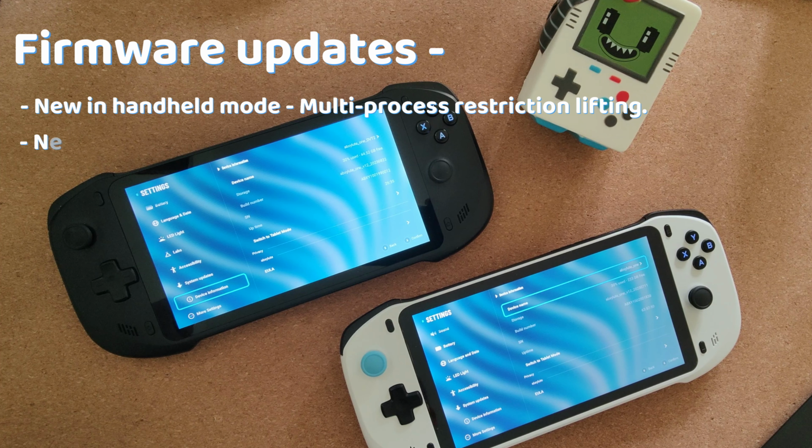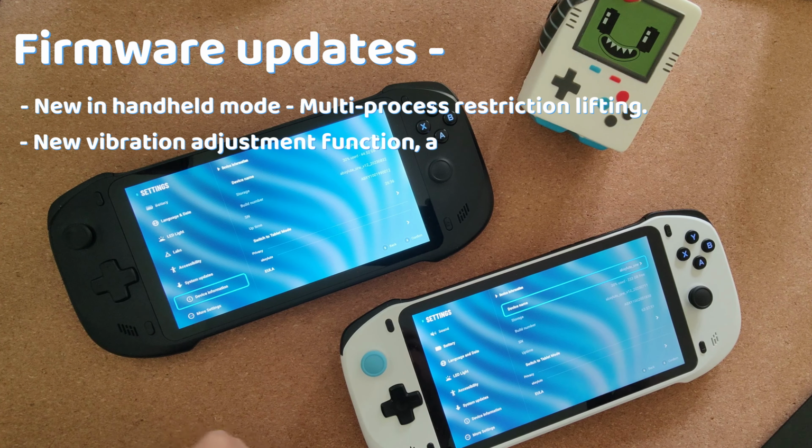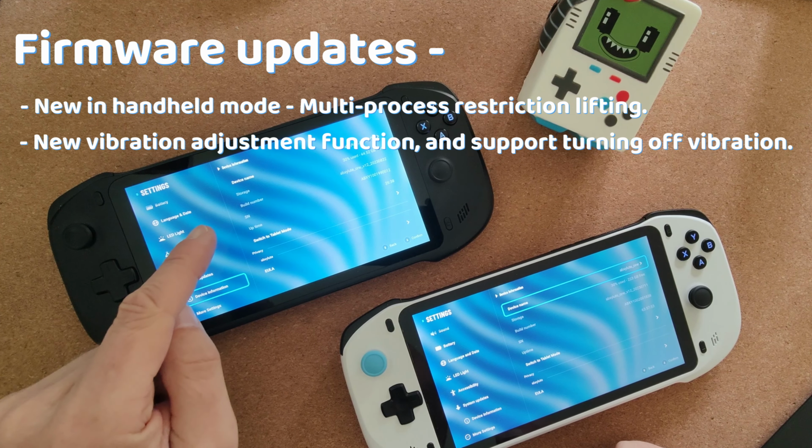In this one, we're going to have a look at the Abxylute production model and DVT2 unit with the latest firmware installed on the DVT2 unit. So what can we expect in the latest firmware? New in handheld mode is multi-process restriction lifting, which I believe allows us to run two apps at the same time, or multiple apps. There's a new vibration adjustment function and support for turning off vibration, so that will run on this one.